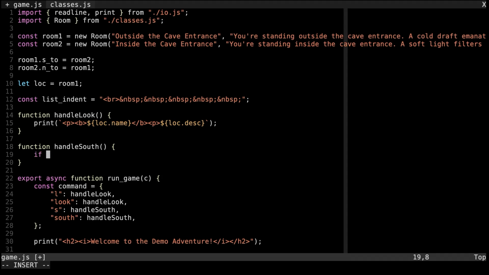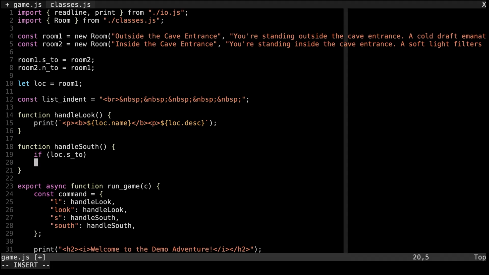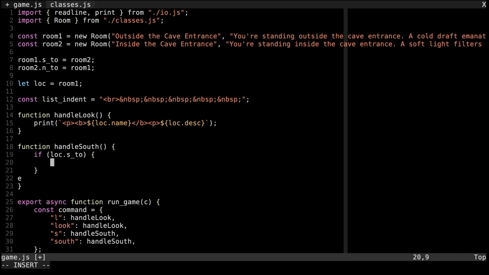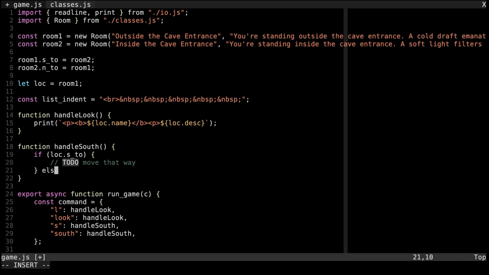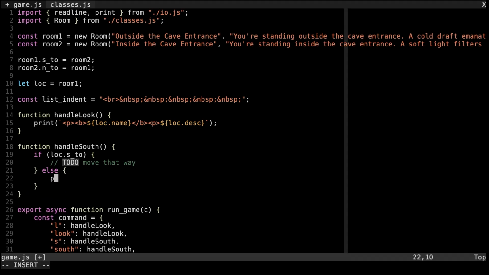I'm going to say if room 1 location dot s2. We'll just do it this way. JavaScript allows you to be truthy with stuff like this. So if it's defined, this will be truthy. It'll return true. Otherwise, it won't be. So if this is okay, then move that way. Otherwise, let's print something out like, paragraph, you can't go that way.